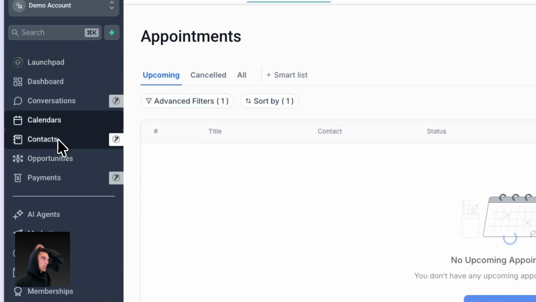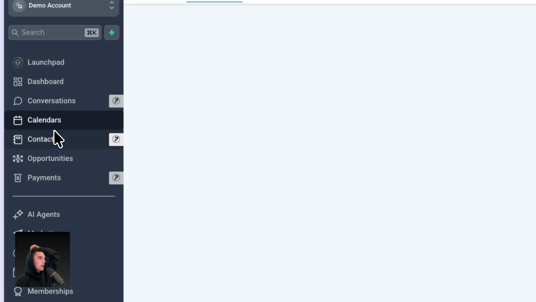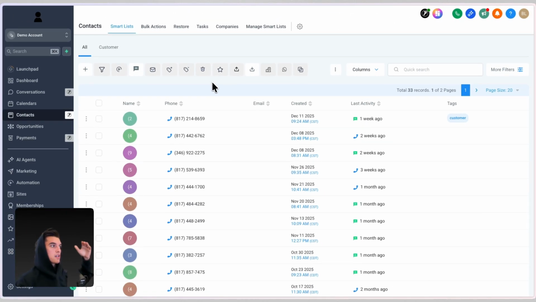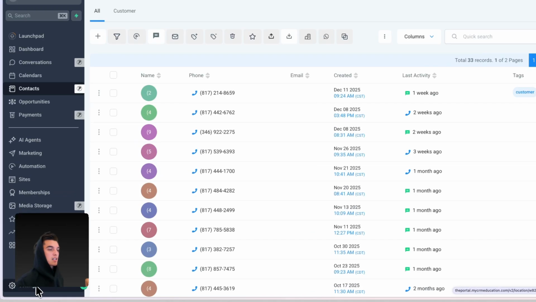Okay, that's calendars. Let's go back to contacts. Underneath the contacts section, we have Smart Lists. This is the old view of the contact section. If you want to see the new view, click on Settings.